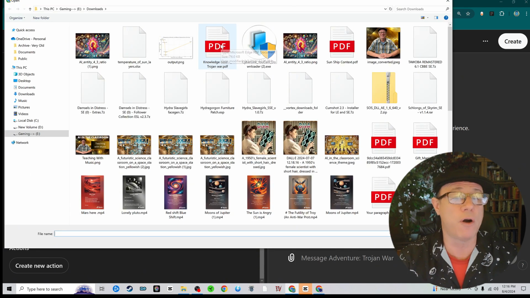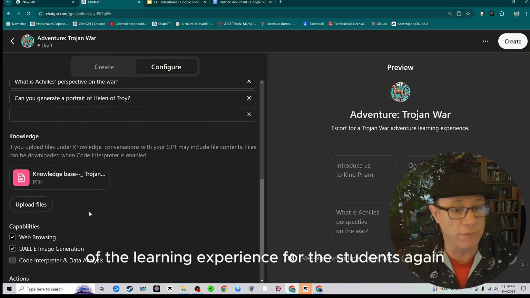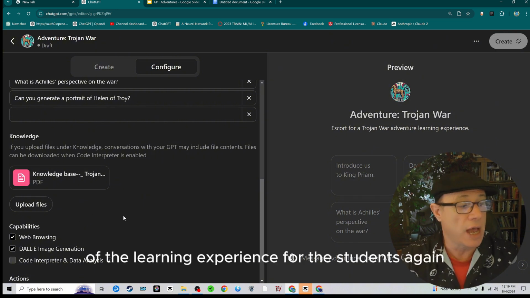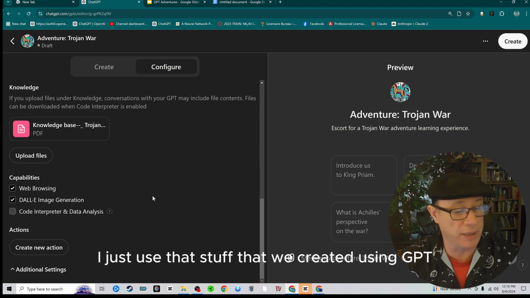Knowledge base for Trojan War. I made it into a PDF. Now that information is part of the learning experience for the students. Again, you can use your own material here. I just used that stuff that we created using GPT.